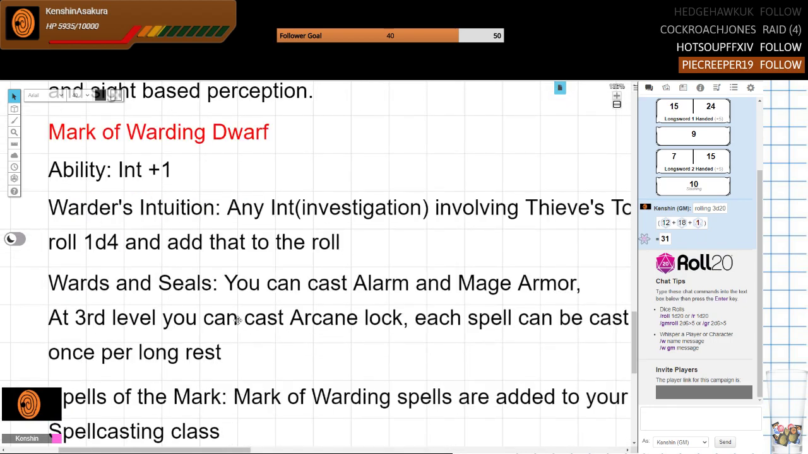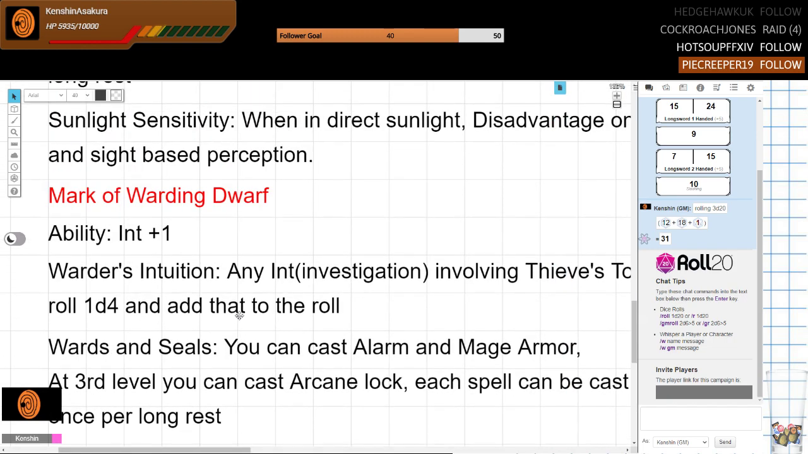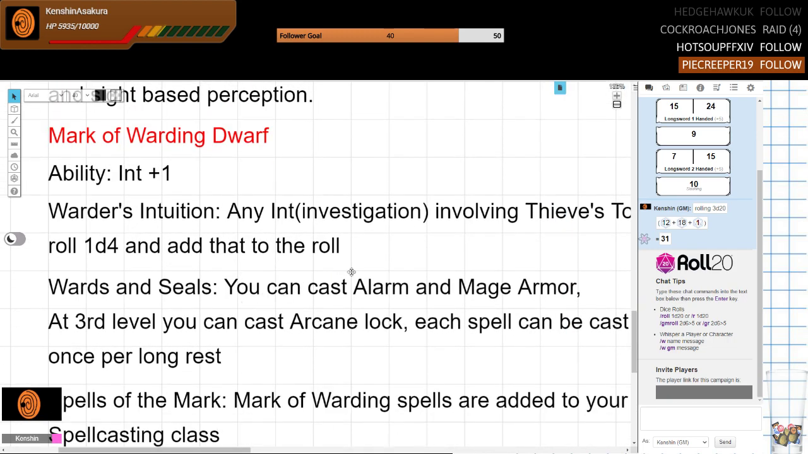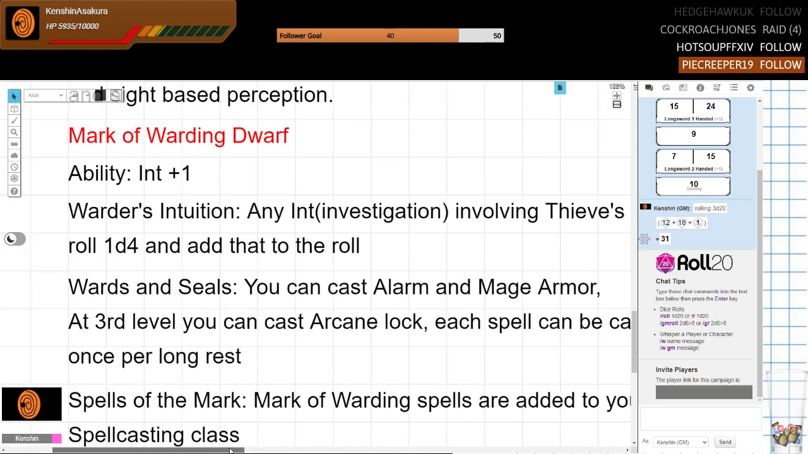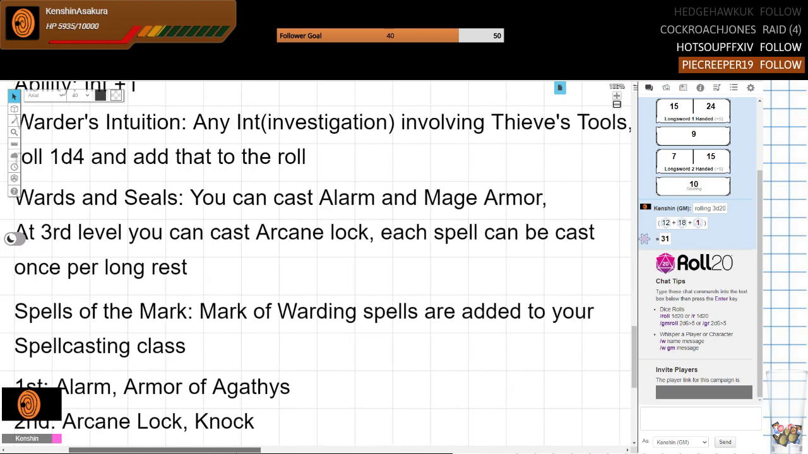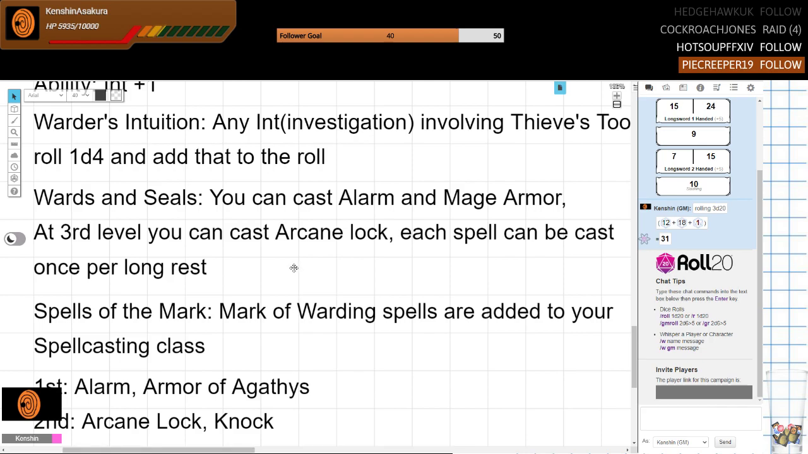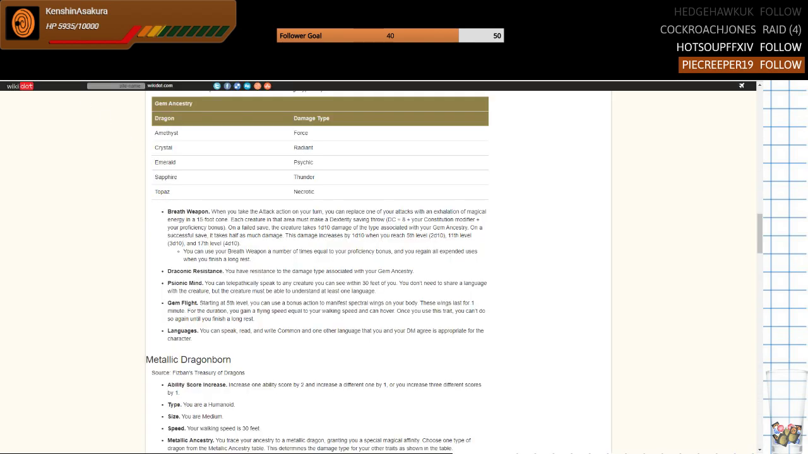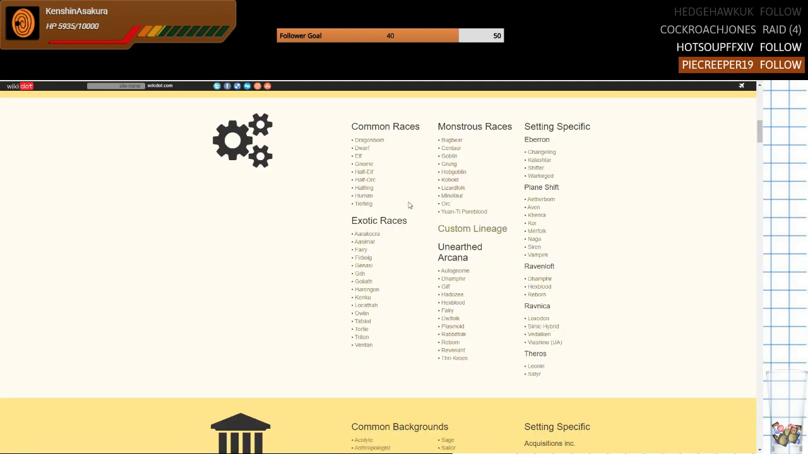And lastly is the Mark of Warding Dwarf. You get your Constitution ability increased by one. And you also get Warder's Intuition. You get a plus d4 for any investigation or ability checks involving thieves' tools. You can also cast Alarm and Mage Armor. At third level, you can cast Arcane Lock. You can do each once per long rest. And I didn't add what their modifier was, because I thought it would be redundant if you're not a caster.